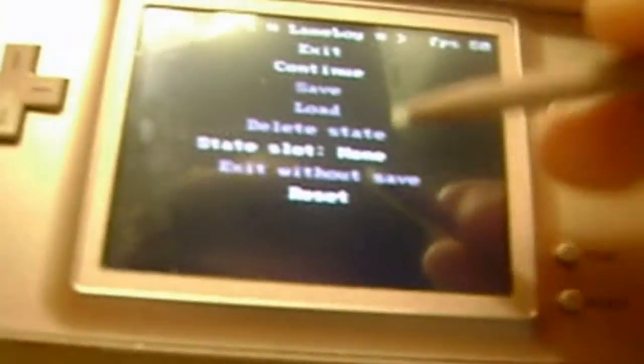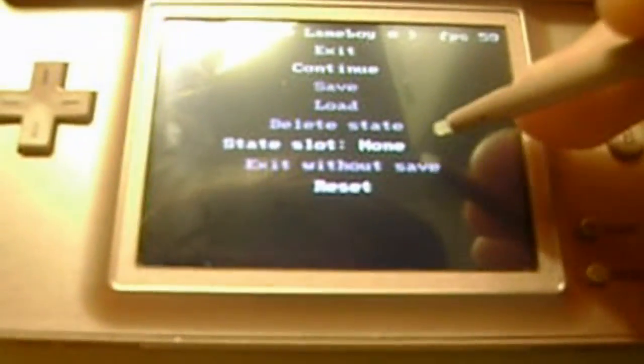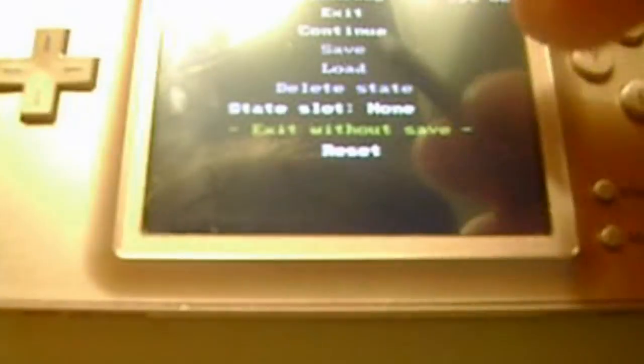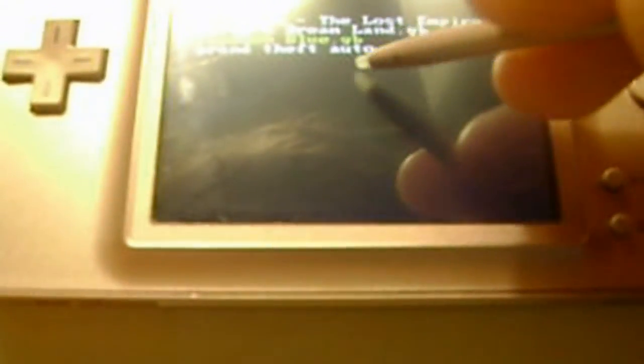Select, hold on, let me get a pen out. Select slot 9, exit without save, reset, exit, and when you hit exit, it'll actually take you back to another ROM. And right now, I just loaded up Pokemon Blue for the original Game Boy, which, in my opinion, was not the best Pokemon game ever. It was kind of really one of the worst. But yeah, that's how you do that.